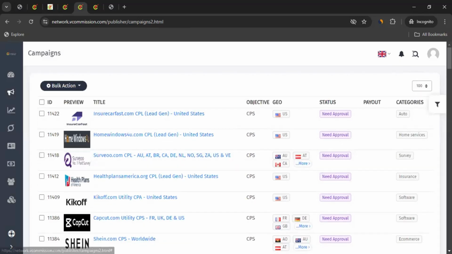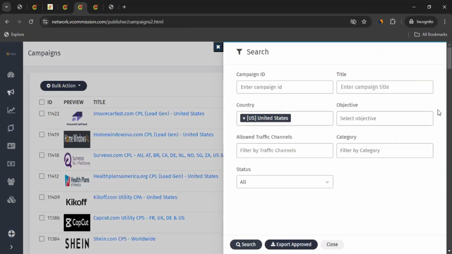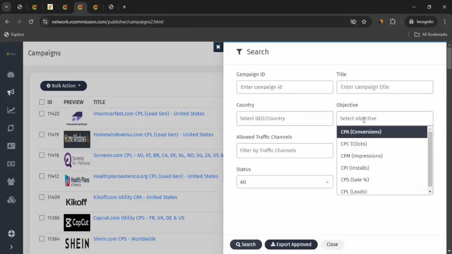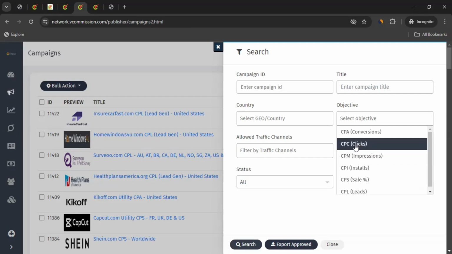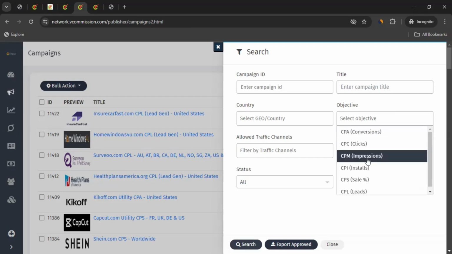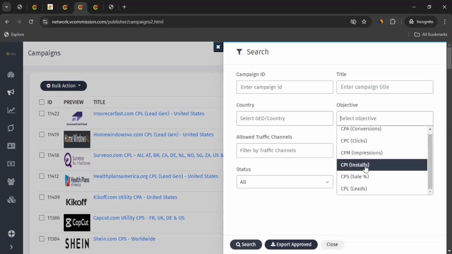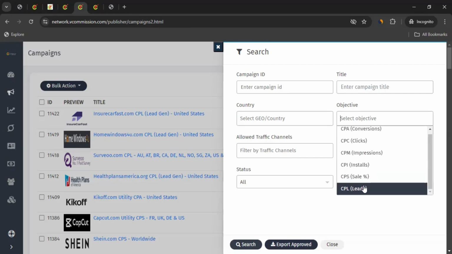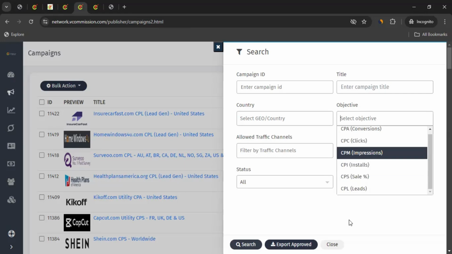Apart from it, I can also promote those brands which provide commission worldwide. Basically, it doesn't matter, any traffic from any country will get you commission so long as you bring conversions to the brands. Then let's say you want to search by objective, like you want to see the brands that give you commission on clicks. Search by CPC, impression, installs, that is application installs. So you can search for brands depending on the objective as well.